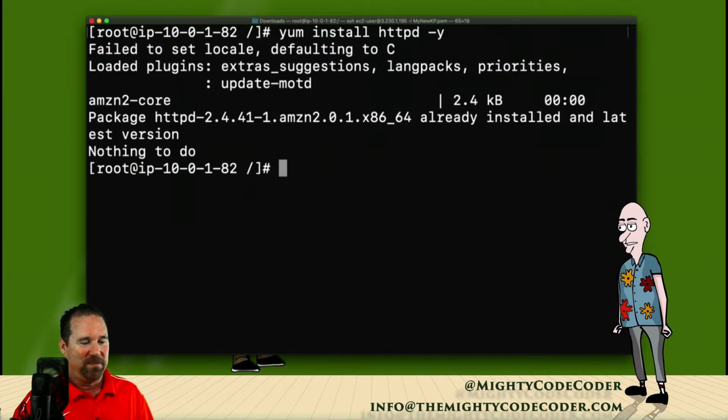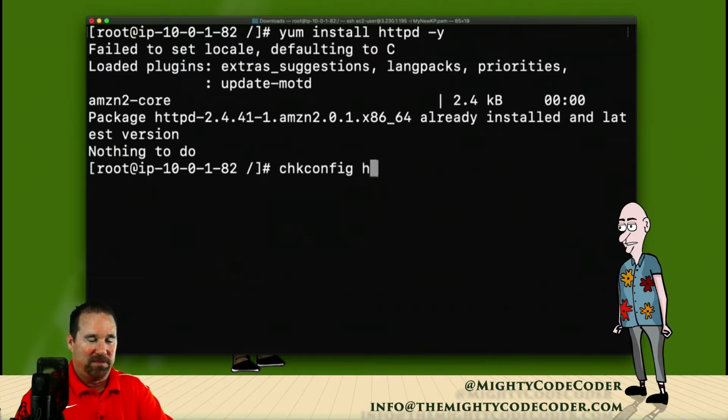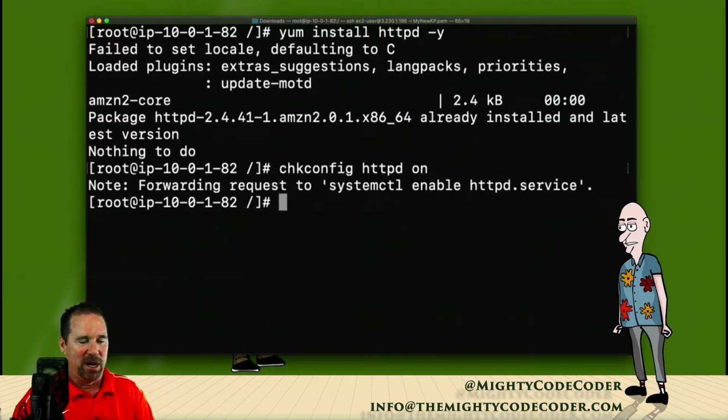Okay, and it says it's already installed. If it's not installed, it'll put everything in there for you. All right, like I said, I already did it. So the next thing we have to do is check the configuration, and make sure it's on. So this says it's enabled.